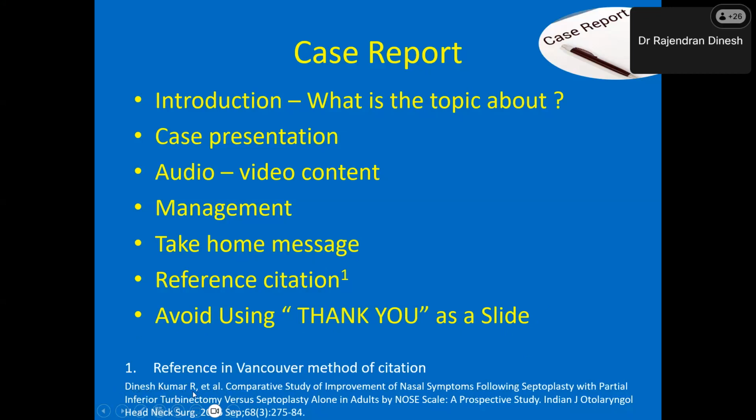This is one of my thesis articles which was published in the year 2016. Here you can see that the author's names are Dr. Rajendran, Dr. Dinesh Kumar R, and et al. Et al. means whoever are a part of this group. If I had 2 or 3 members in this group, I need not mention all their names. I can mention the first author's name and et al. Dot. Okay, and this is the title of the study: comparative study of improvement of nasal symptoms following septoplasty with partial inferior turbinectomy versus septoplasty alone in adults by NOSE scale, a prospective study.